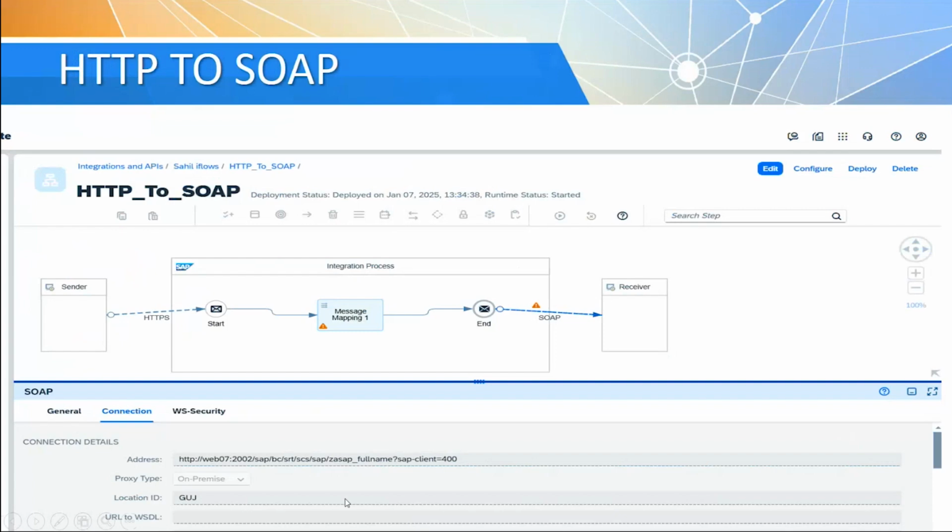So this is the iFlow. Basically we are sending the data. This is the address which we are getting. You can see that this is web 07. This is nothing but the virtual host and the virtual port.